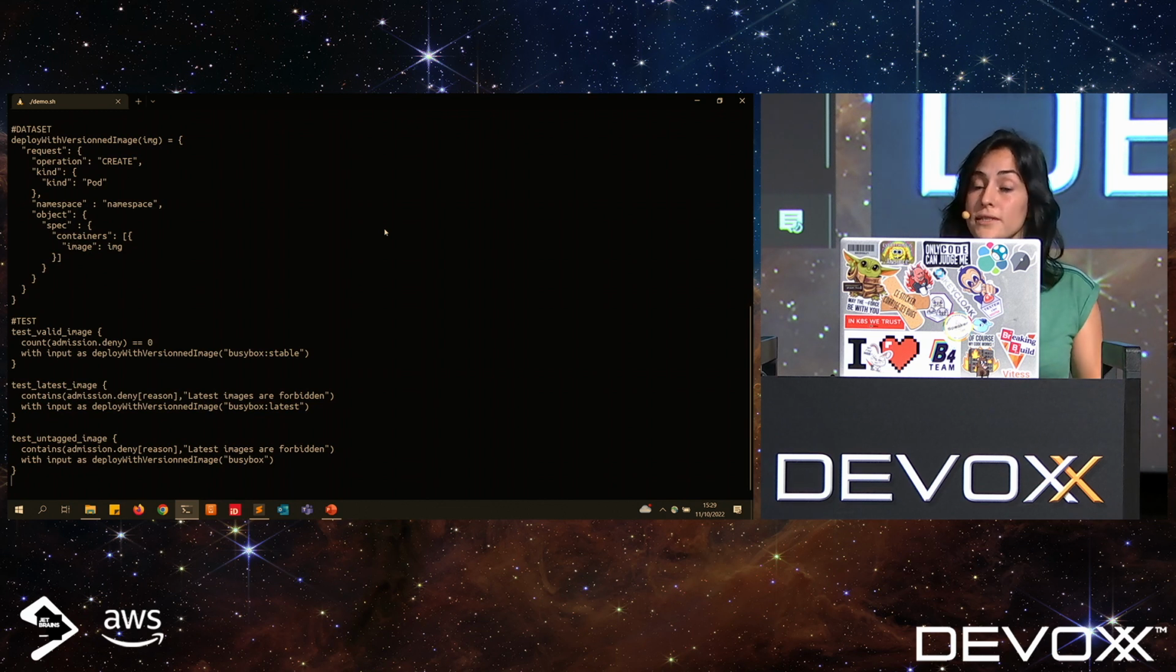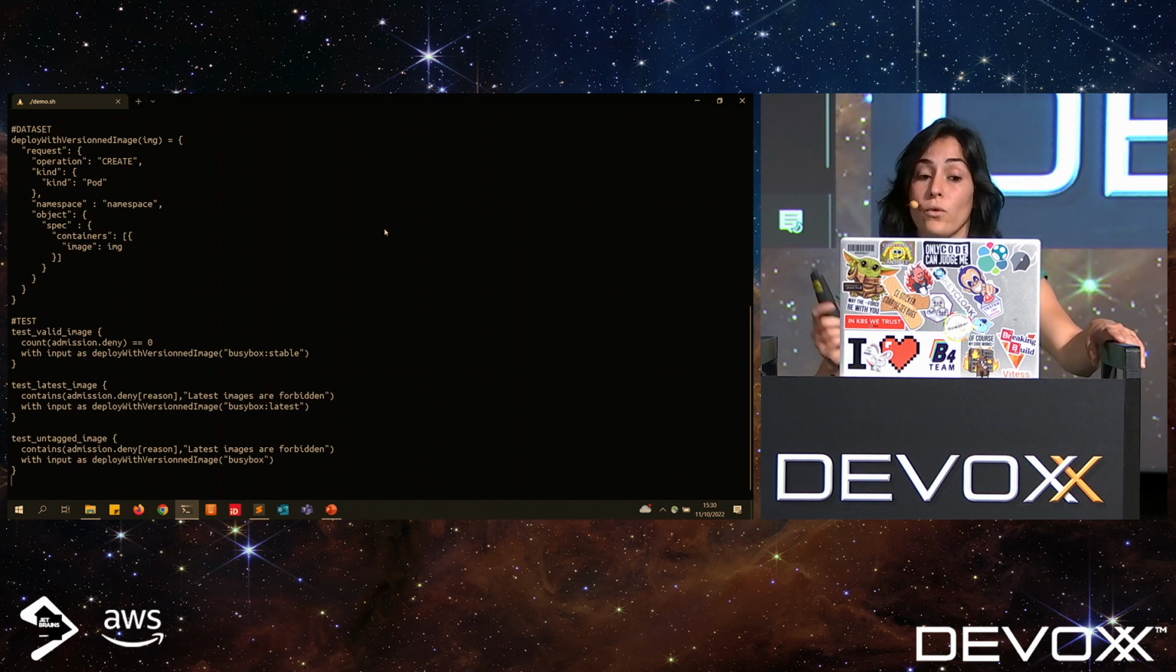So for this policy, I'm going to make 3 unit tests. One that checks for a valid image, for instance, busybox stable. One that's going to check for a latest image, busybox latest. And one that's going to check for an untagged image, busybox, without specifying any version. So in the first case, what I want is to have no denial. So I'm going to count all the denials and check if it's 0.